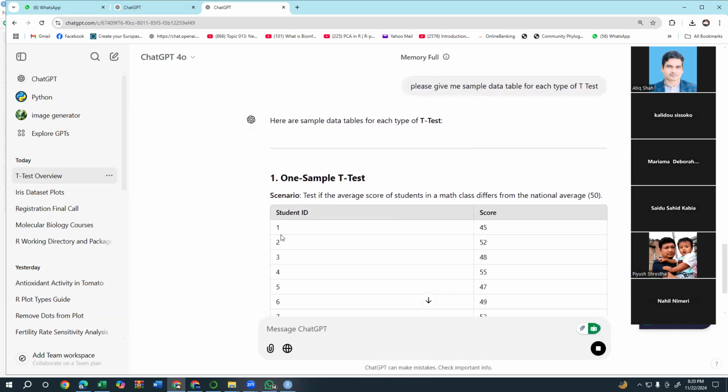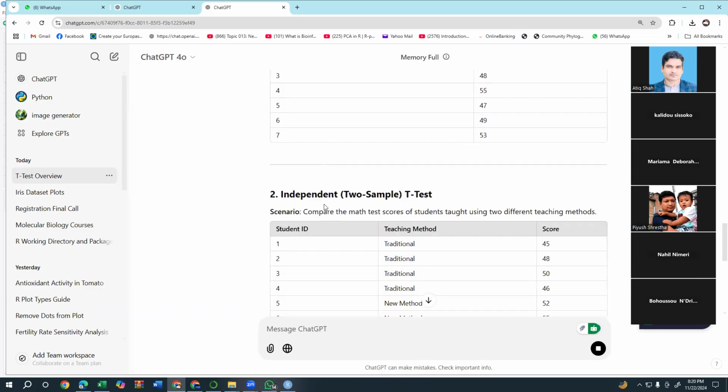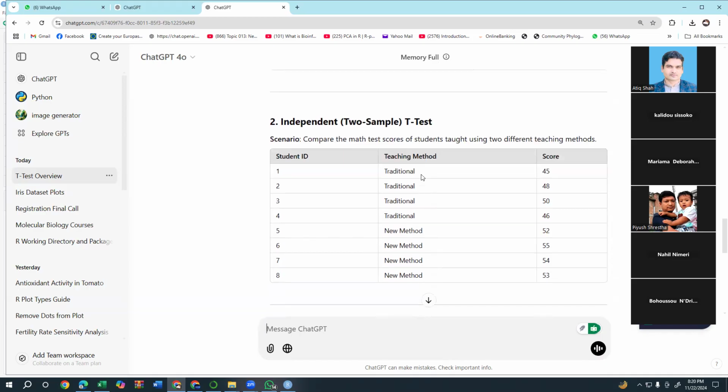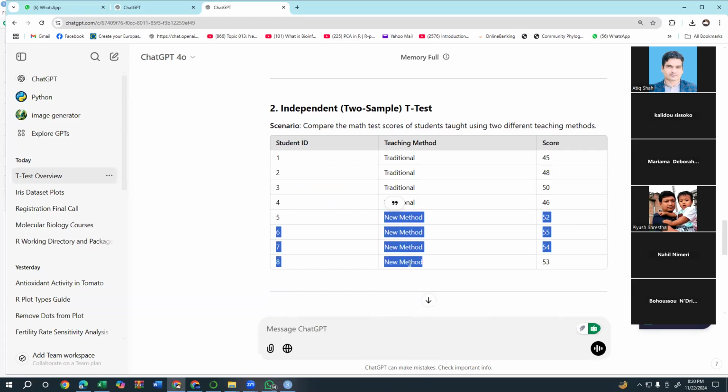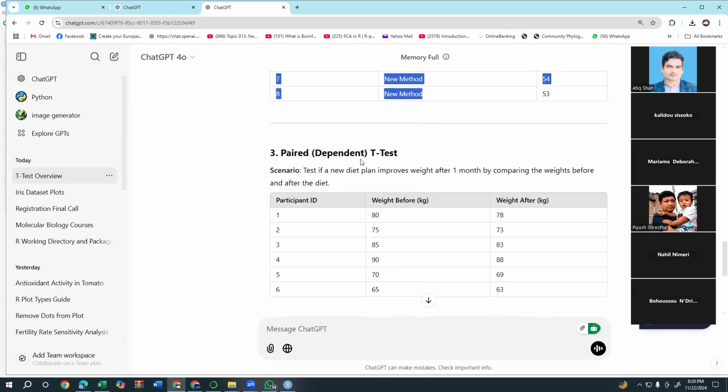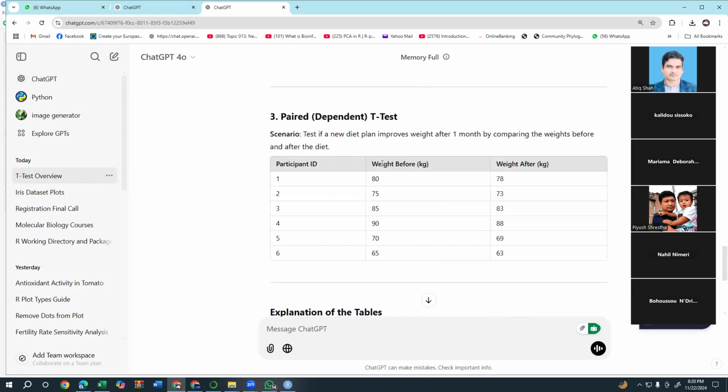Here is a sample data table for each type of t test. Test if the average score of the students in the math class differs from the national average. This is the general data. You need to explore a dataset of your own field. Here is the independent two sample t-test. You have two groups, traditional and new method. Here is the paired dependent t-test data, weight before and weight after.